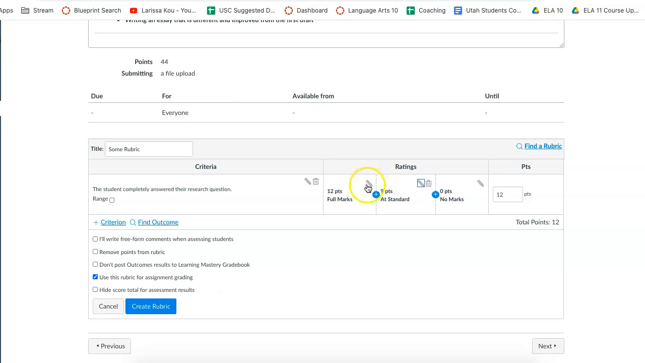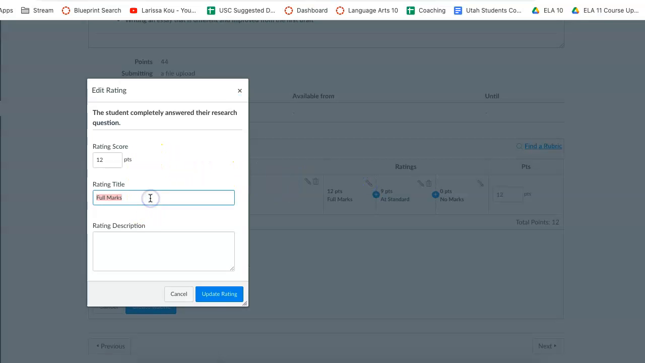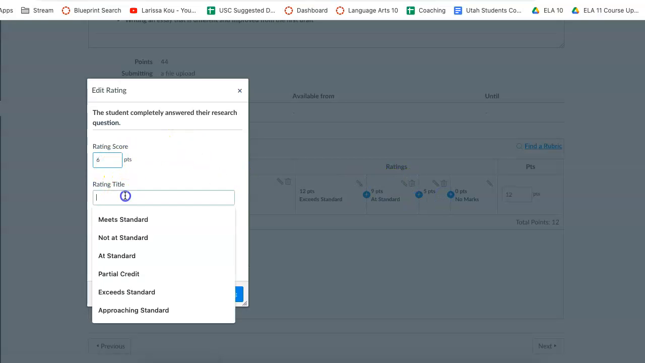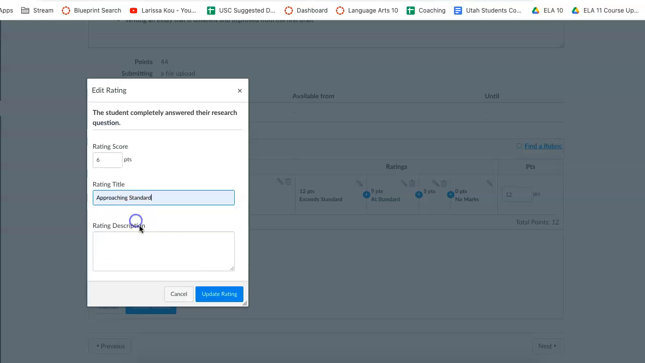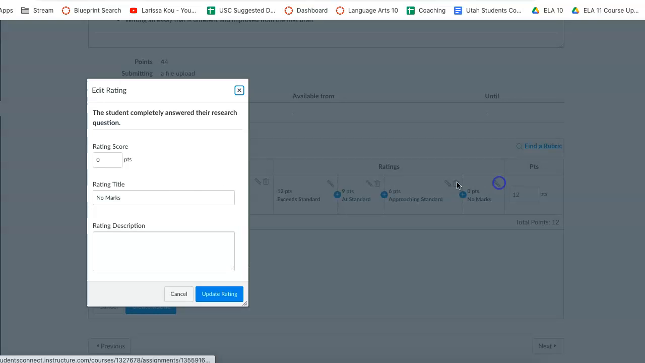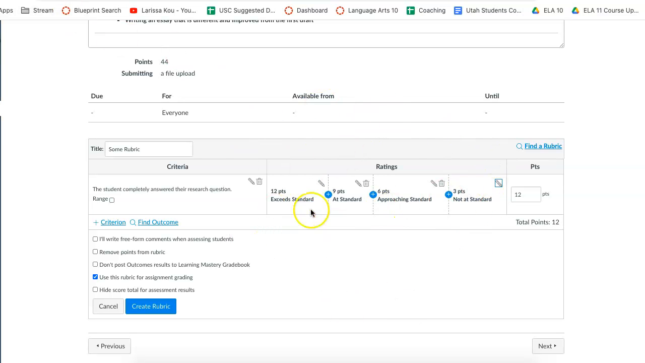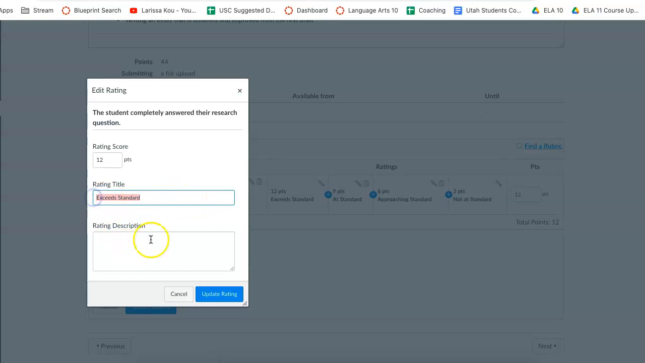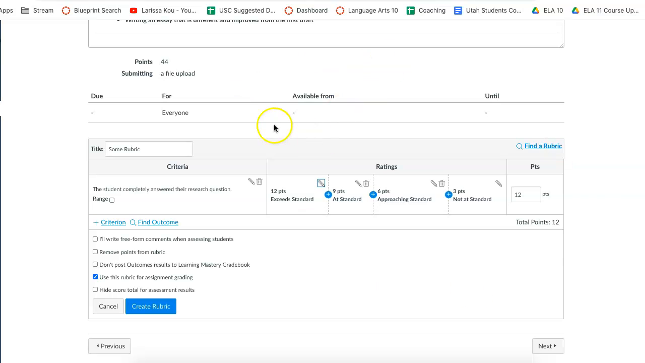So if we're doing standards-based style, that one's at standards. This one can be exceed standard. This one would be approaching. And this one would be not at standard. Of course, you can do these however you would like. You could add more details in here if you wanted to give kind of the different levels and what you might expect to see at that point value, or whatever you would like.